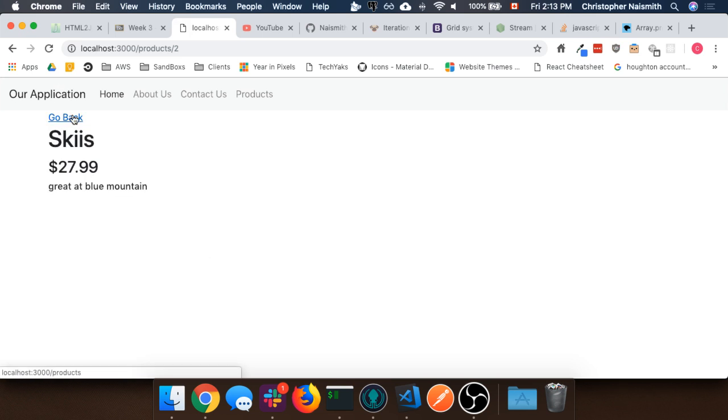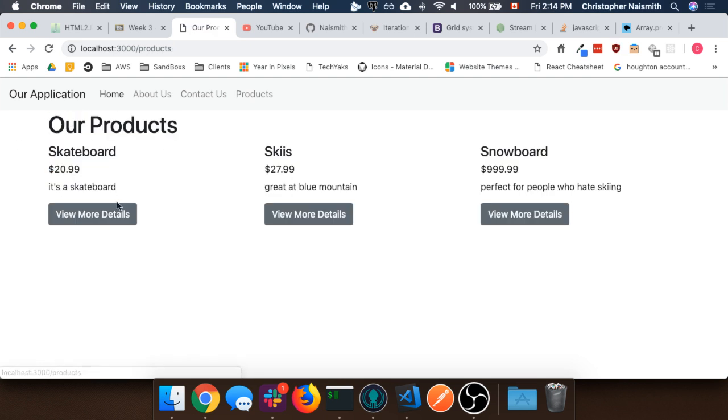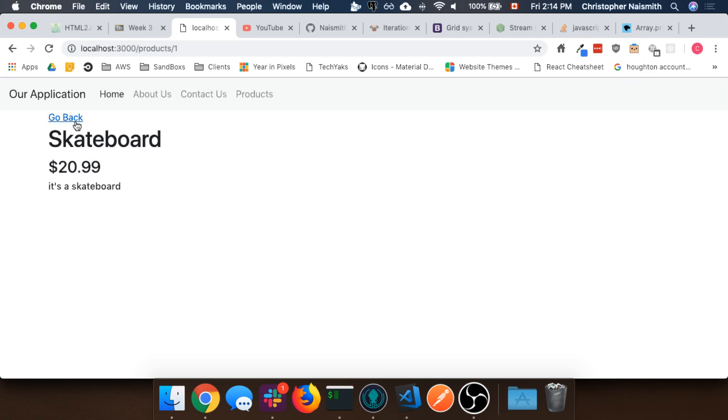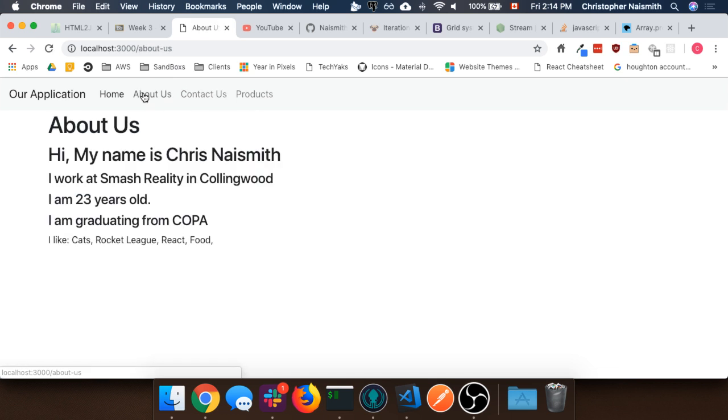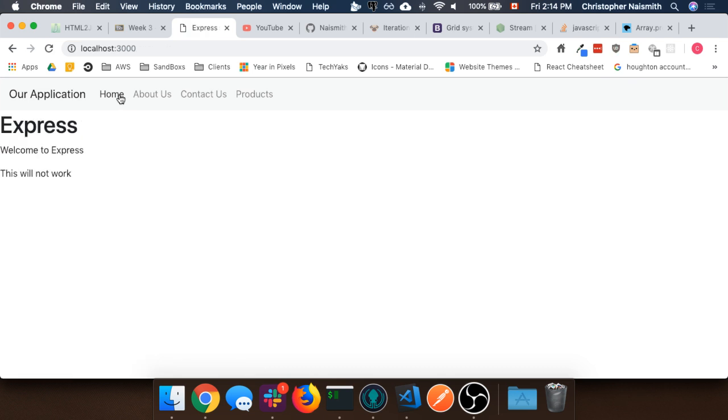So now we can go here, skis, we can see our ski information, go back, skateboard, go back, snowboard, go back. And this is the way that you can really make a pretty simple site and of course get more and more advanced as we want.